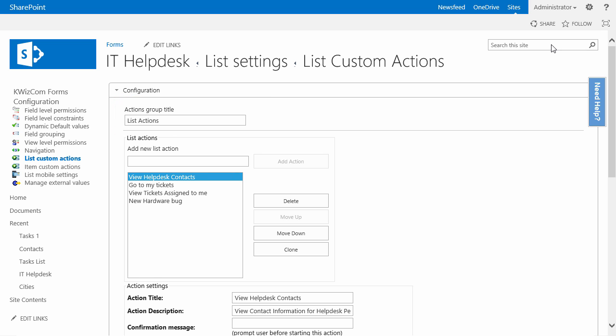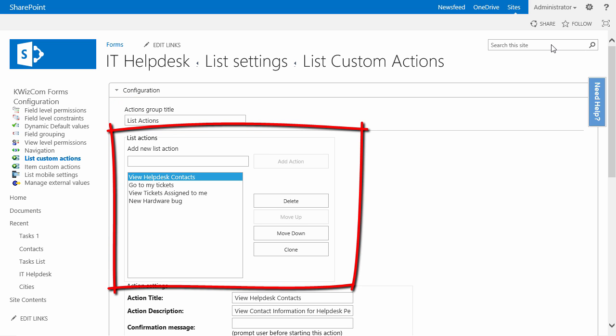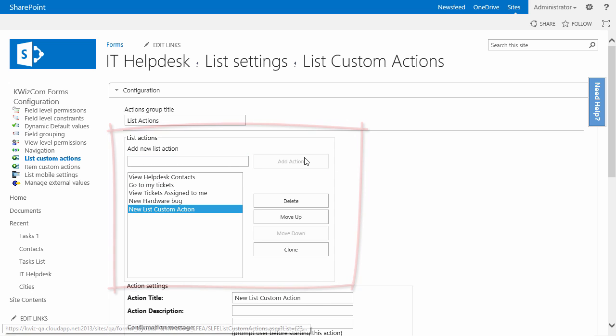In the List Actions section, we can view all our existing list actions as well as create new ones. Simply add a title in the text box, for example, New List Custom Action, and click on Add Action.